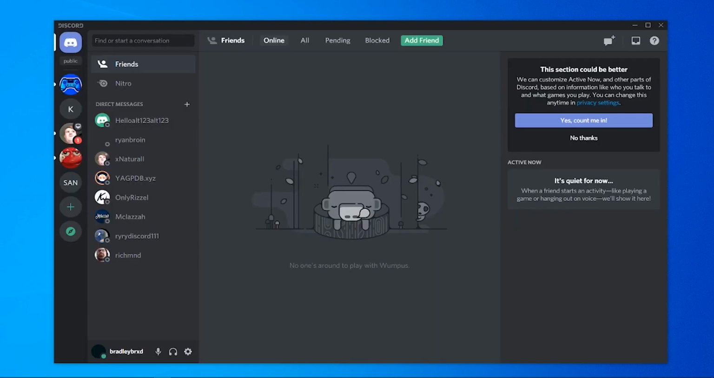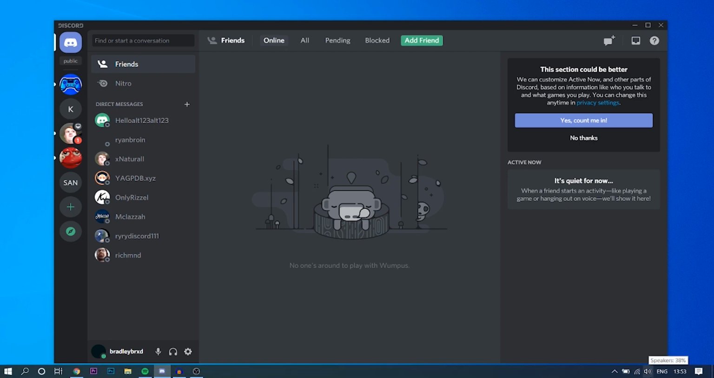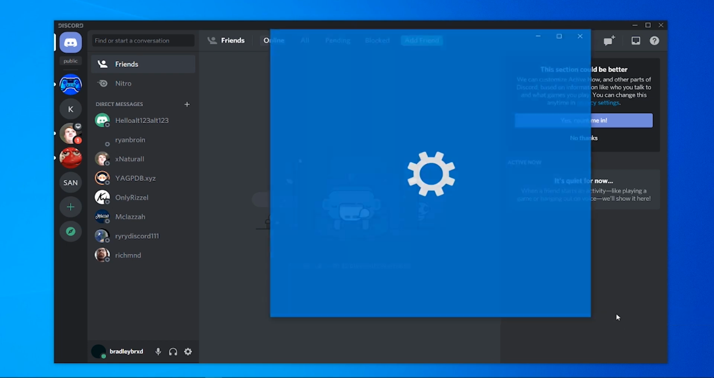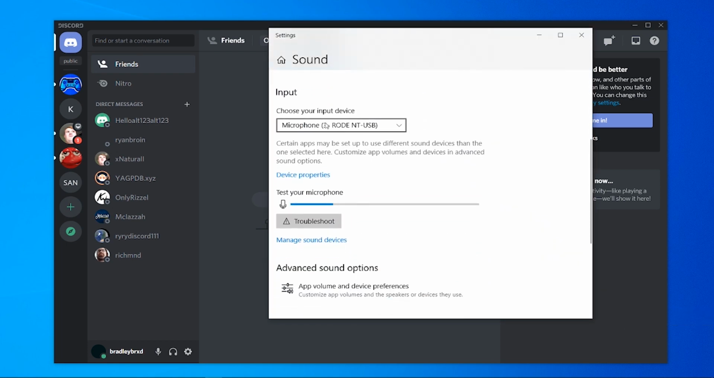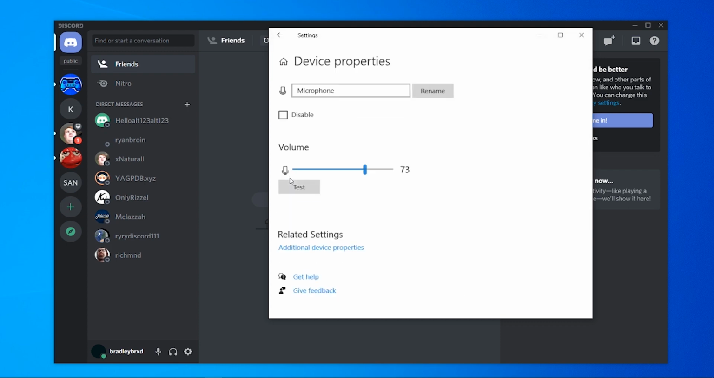So when you've done that, you need to come down to your sound settings by right clicking on the speaker icon and then just go and open your sound settings. That's going to open up this box here. When we're here, we can scroll down and go to input and just make sure that your input device is the microphone that you want to use on Discord. Then again, click device properties and just make sure the volume is up all the way.